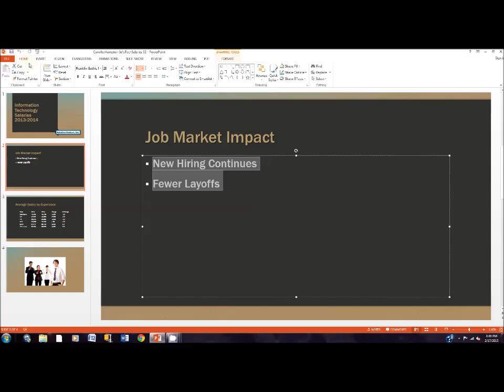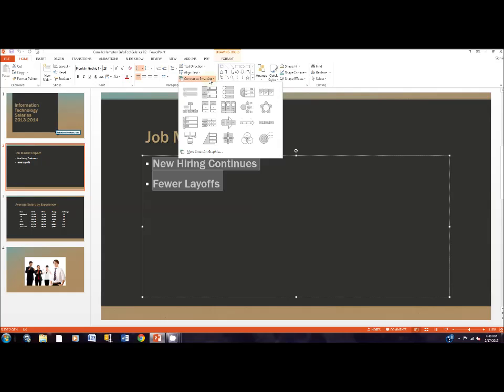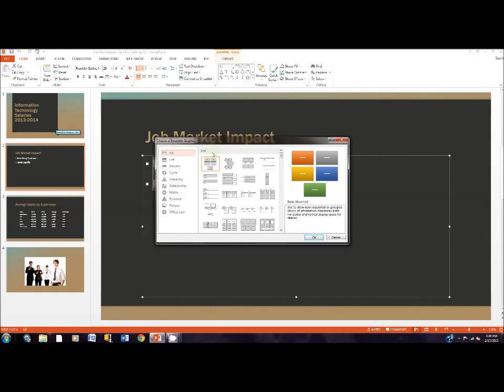on the Home tab. I'm jumping ahead of myself. In the Paragraph group, you have a button that says Convert to SmartArt. So we're going to click on that, and we're going to go down to where it says More SmartArt Graphics. And in the instructions, it actually tells us to look for the relationship type.